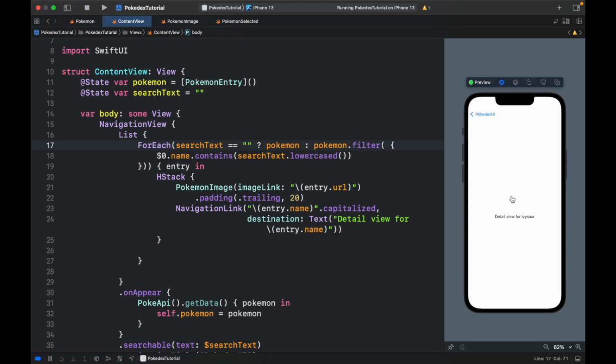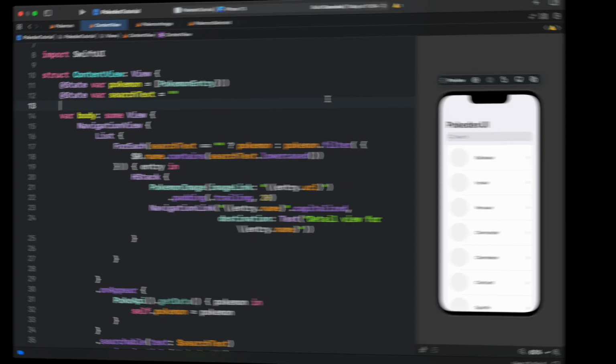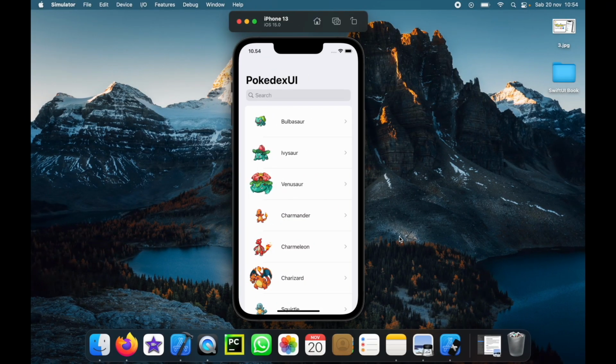And if we click on Ivysaur, it will take us to a detail view for Ivysaur. And we can actually search for other Pokemon such as Articuno. And here we have Articuno, and it'll say detail view for Articuno. But of course, this looks better if we actually run the app. The live preview is very unreliable, but good for quick tests. So finally, we have the full app here.